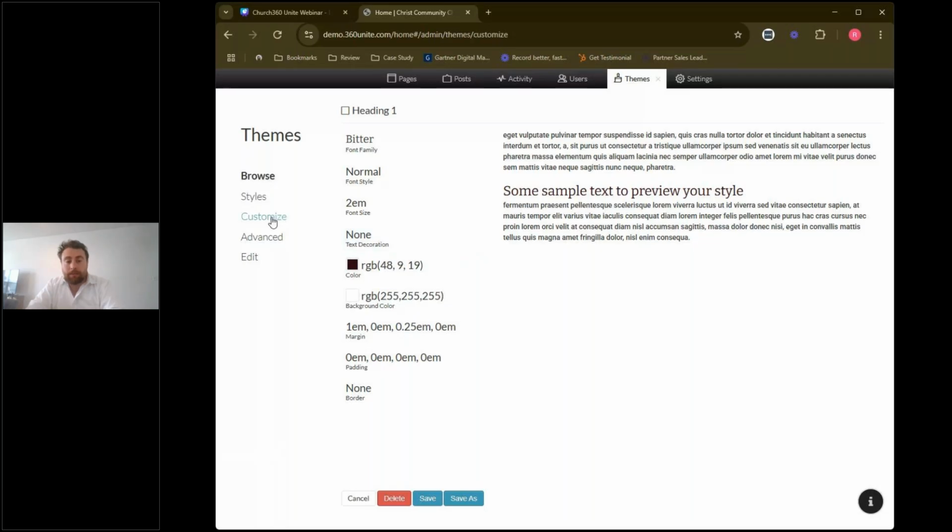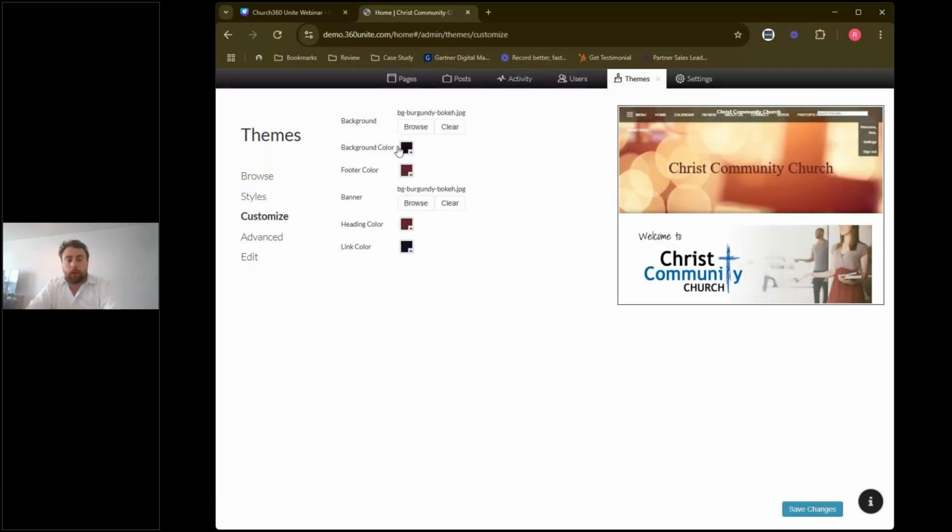We also have a lot of customization settings when it comes to color. We can change the background, the footer, change the image for the banner, right? Again, we want to make this easy, and I don't think we've hit anything where you need a PhD in computer science in order to do it.